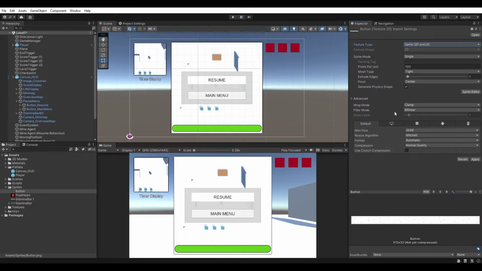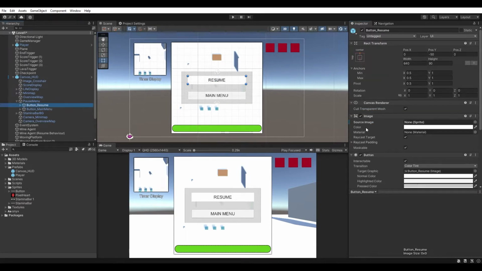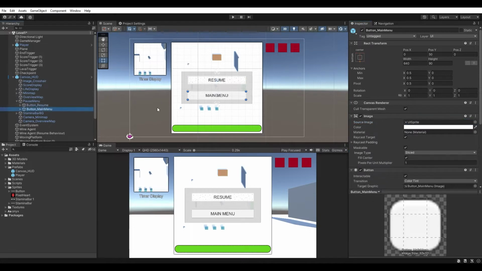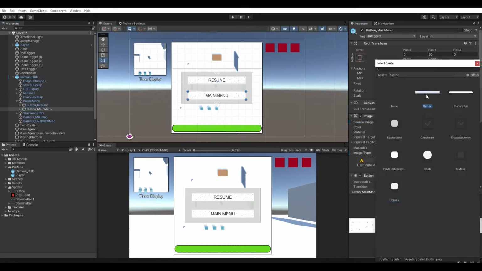I'm also going to change the filter mode here to point, no filter, just because I don't want any anti-aliasing sort of blurring being applied to the image. So then I'm going to hit apply. And now if I go back to the button, and we can see that there's no sprite there from my last selection, but we can see the button is now there. And when I click it, it displays in the game. So I'm going to select that for both pause menu buttons.